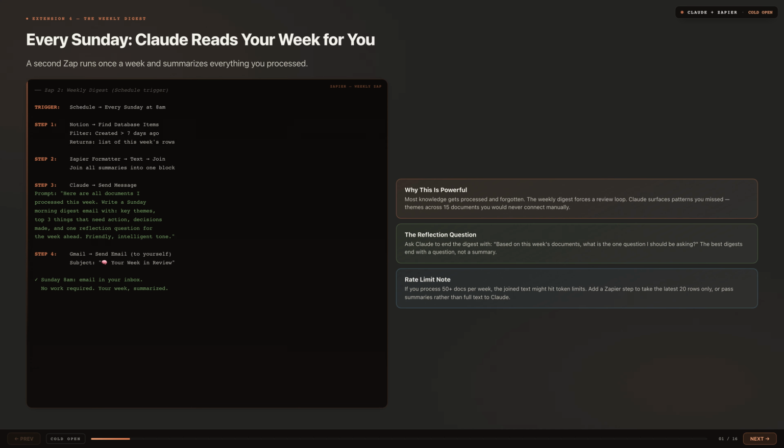Extension 4 is the weekly digest Zap on a Sunday schedule. Pull Notion items from the last 7 days, join summaries, ask Claude for themes, top 3 actions, decisions, and 1 reflection question, then email yourself a Sunday review. If volume is high, limit to the latest 20 rows to avoid token limits.